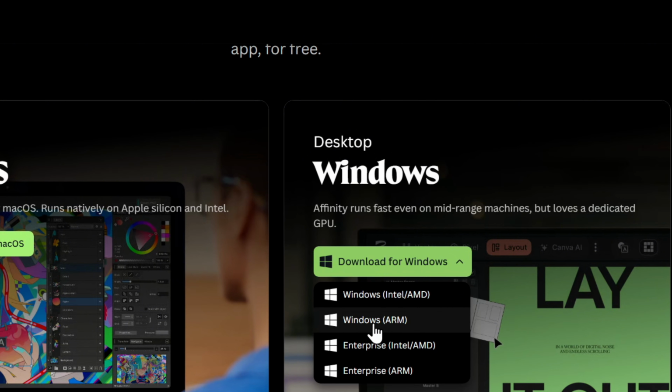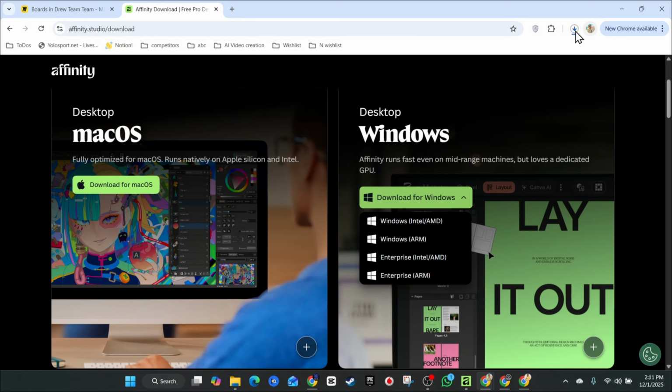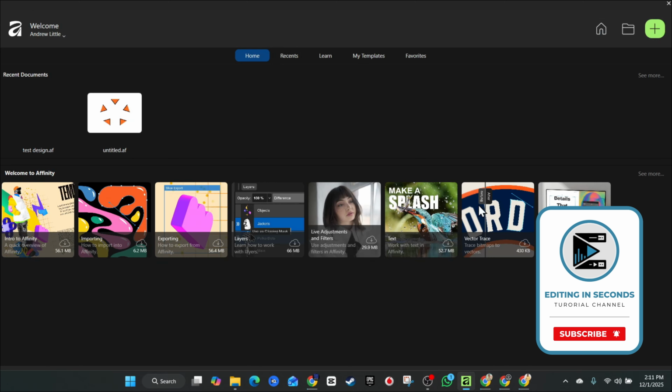So you can easily download this for your Windows PC. So in this case, I'm going to just choose, for example, Windows Intel AMD, right? For example, click on that. You can see right here that it's currently downloaded. And once this is finished downloading, guys, I'm going to just double click on it, run the installer and install it on your PC. And that's all that you really have to do, guys. Once you install that, you'll have Affinity on your computer ready to use. Very easy and very simple.